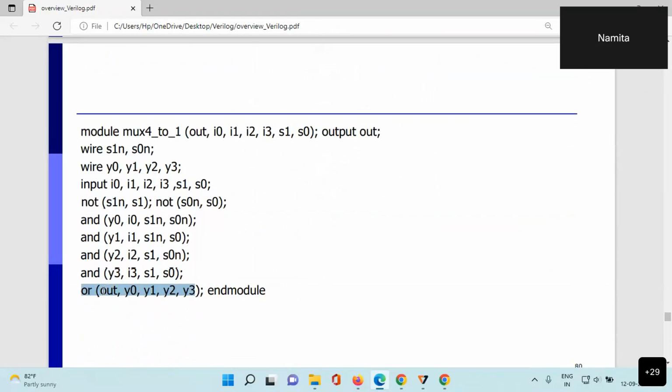and then we will call one 4 input OR gate. So main output followed by Y0, Y1, Y2, Y3. That are the four outputs of this AND gate. Here Y0, Y1, Y2, Y3 should be of type wire. They should not be of type reg.